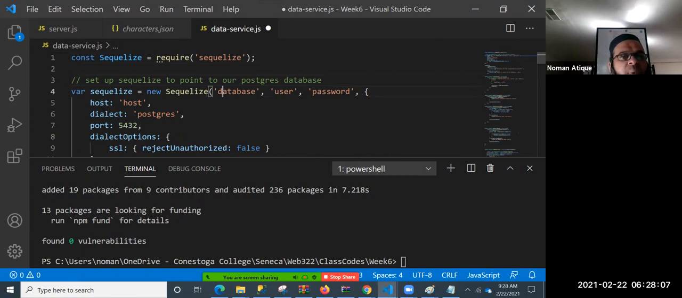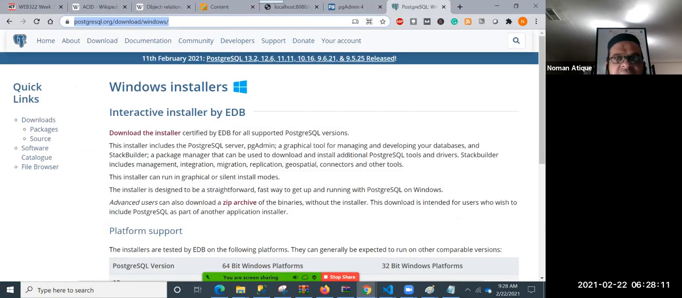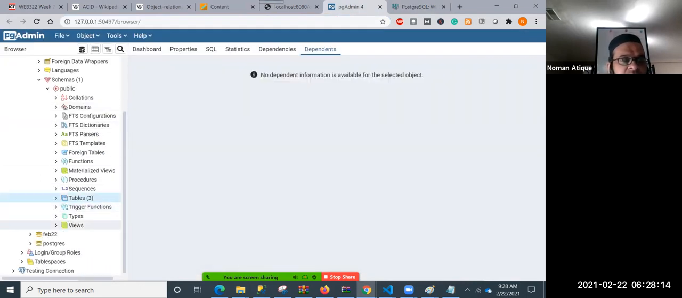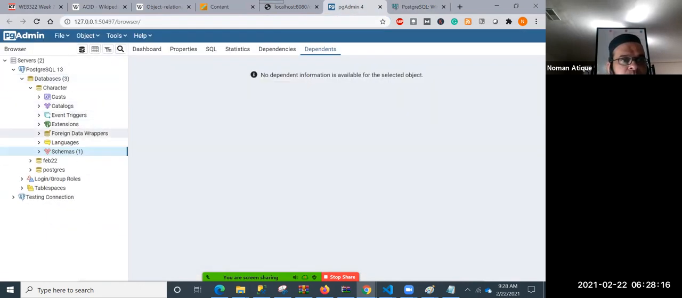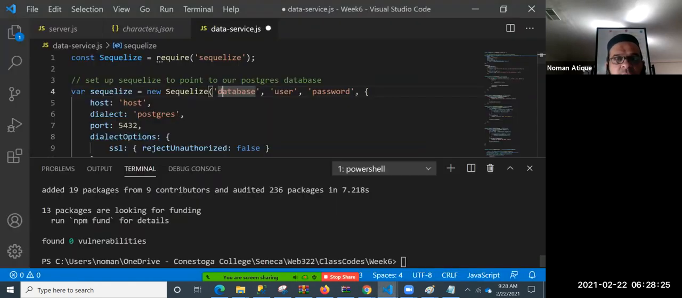But now let's talk about this. The database that I want to connect to is not this one. Rather, as I said, if I go to pgAdmin, the database that I'm connecting to is this Character, capital C, right? So I want to connect to this database, first of all. So what I'll do is I'll just name that Character. And again, if that database does not exist, it would just go and generate that.